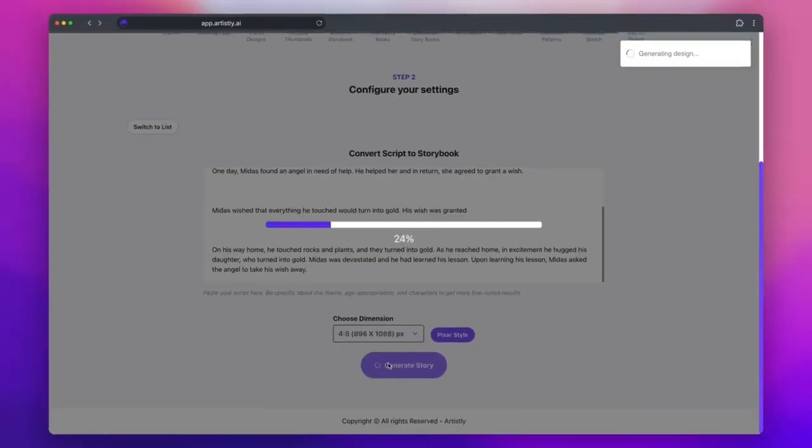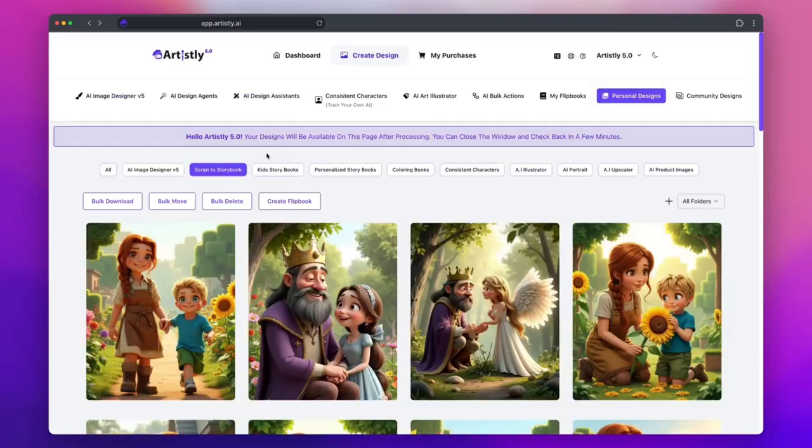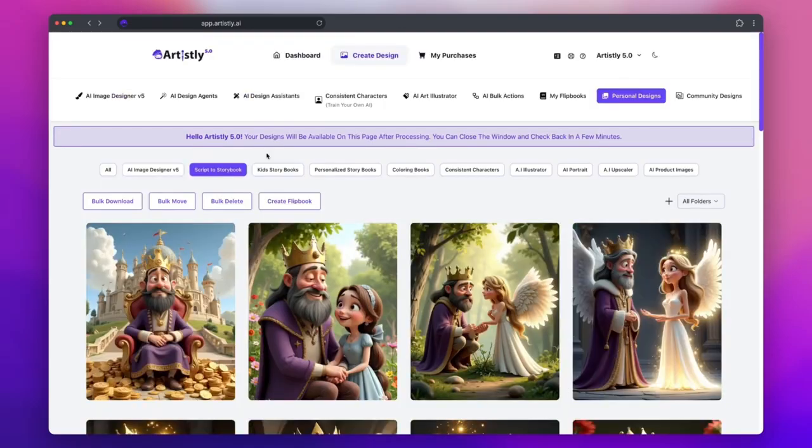Hit Submit, and within seconds, your story is split into pages, each one perfectly illustrated with consistent characters and matching scenes. No design skills, no headache, just magic.